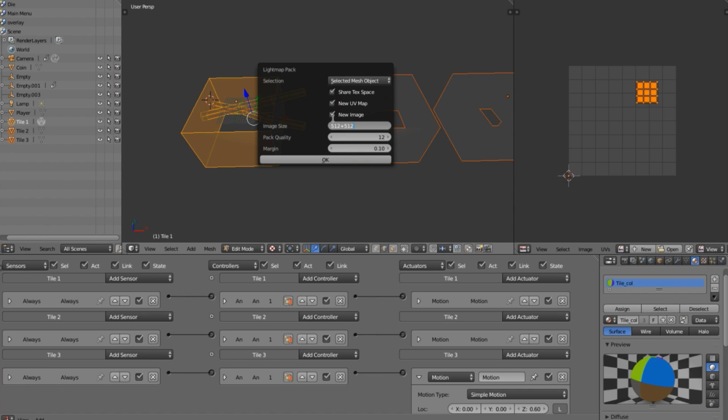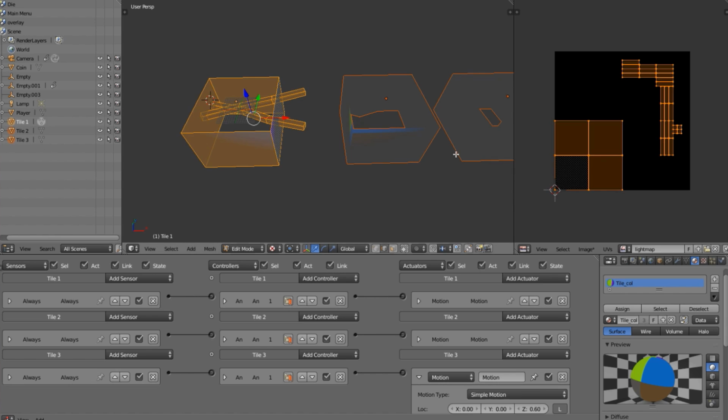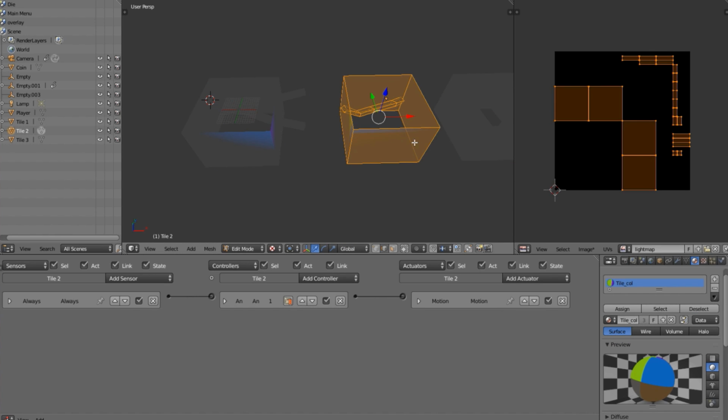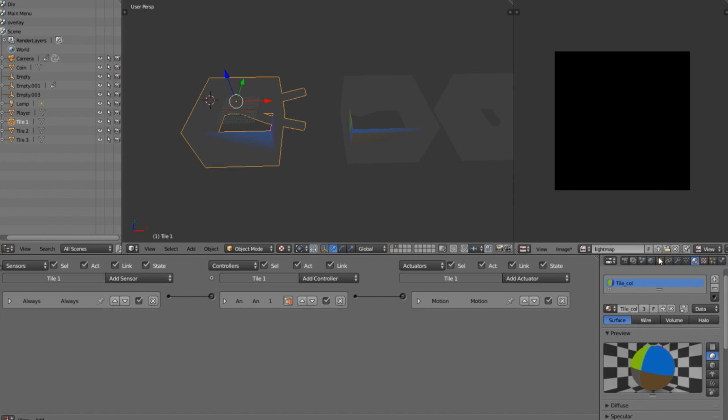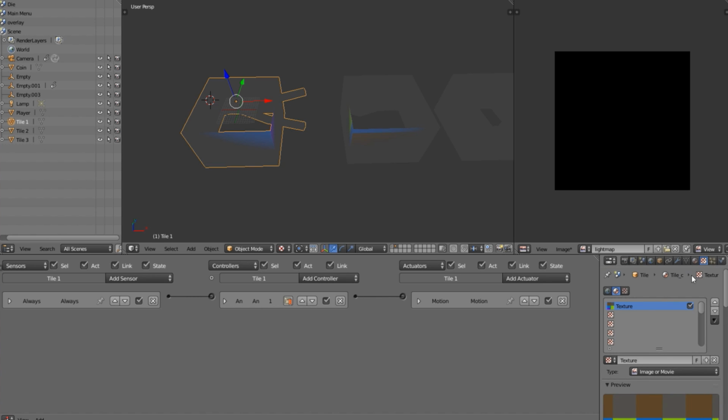So you can do math calculations here, if you're lazy and don't want to figure out the maths in your head. So I'm going to have it quite a big size, and everything should be good here. Pack quality, pack margin, everything looks good. Let's go OK. And now you can see here, if we go to each one of them, it's working.